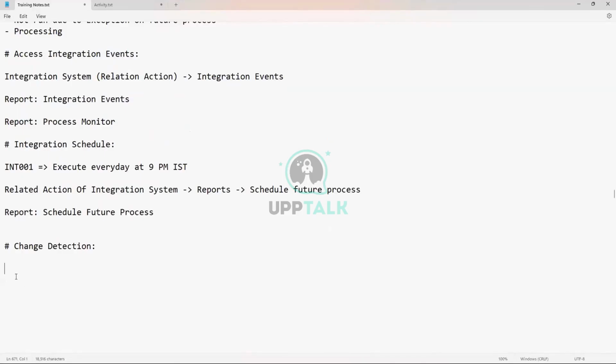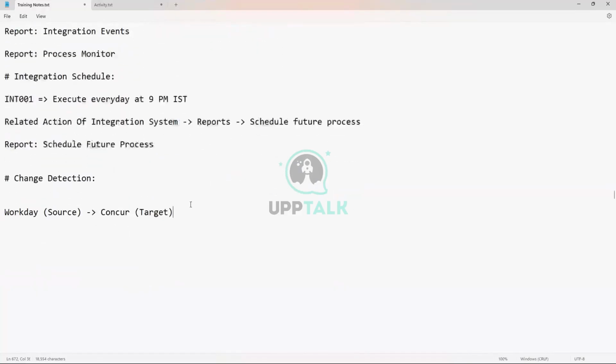In change detection, what happens? Let's say you have one system, Workday, which is the source of truth, the source. Then you are sending data to Concur. This is the target system. Concur is an expense and reimbursement system. Every day you are sending data from Workday to Concur.